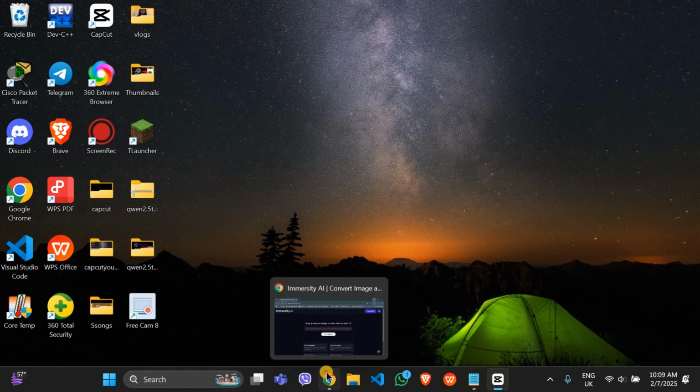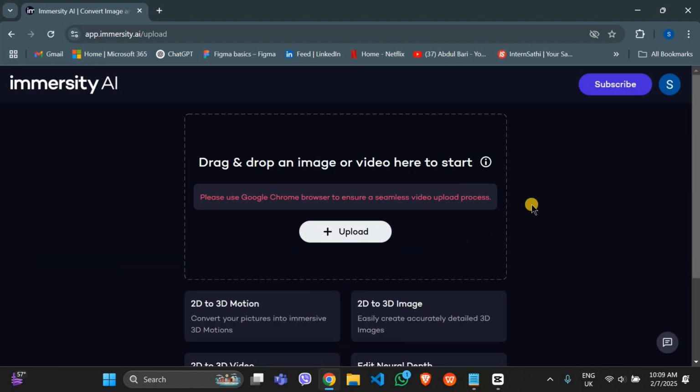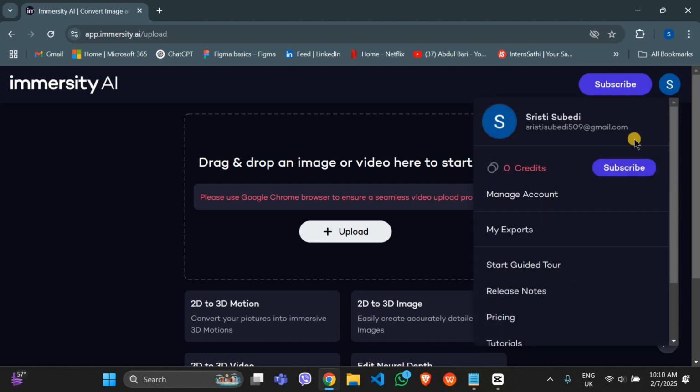First, open the Immersity AI website and make sure you are signed in. Now, look at the top right corner of the screen. You should see your profile icon or username. Tap on it to open a drop-down menu.